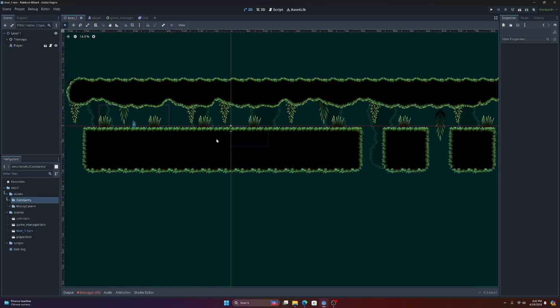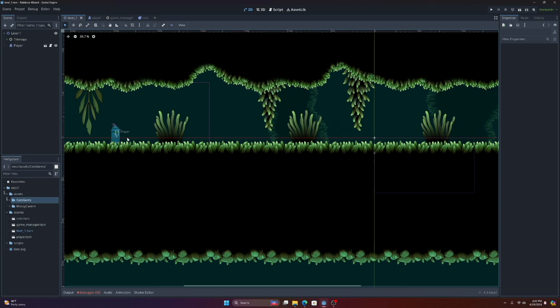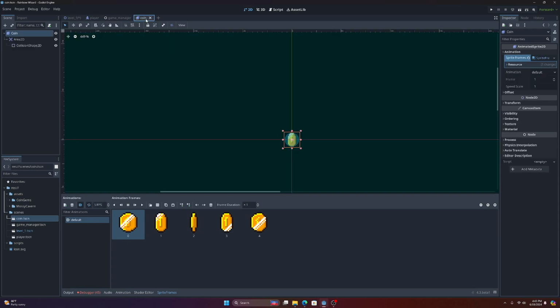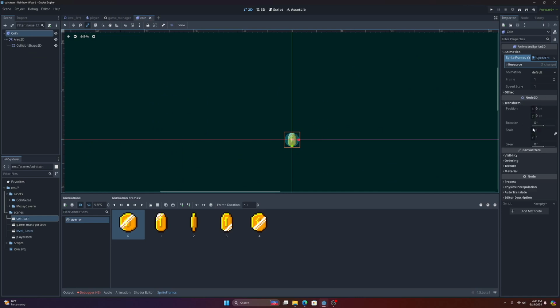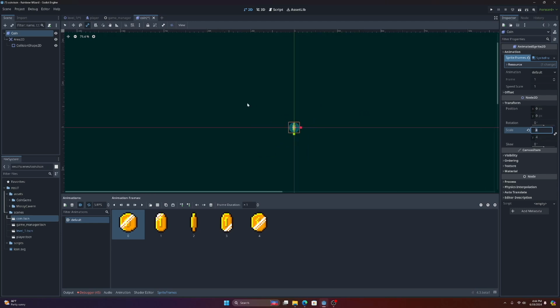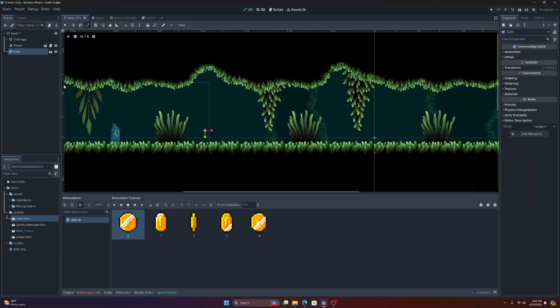Now we can come back to our level and we can drop these coins in. And he's so tiny. He's so tiny. So let's go back and maybe make him a little bit bigger. So we'll go to Transform and we'll do Scale. Let's do like 4. Yeah, that feels like a little better.